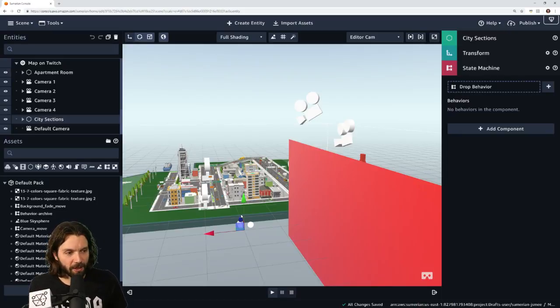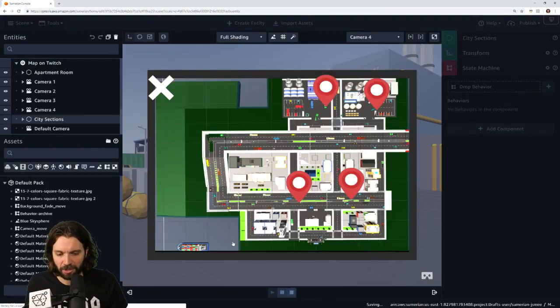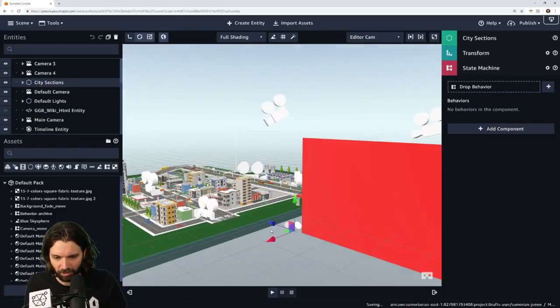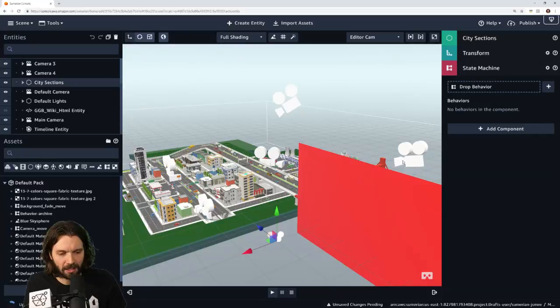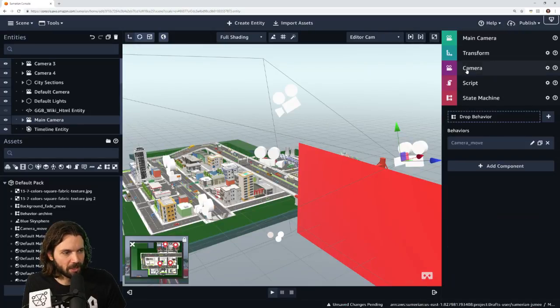All right, today what we're going to be looking at is how to create a real estate option. So say I'm in... let's press stop. Let's get it back to the way I want it to be. I want to make my main camera, which is this floating camera up here in the sky, my main camera. So I'm going to click on main camera, go to camera component, and make sure it's checked as the main camera.